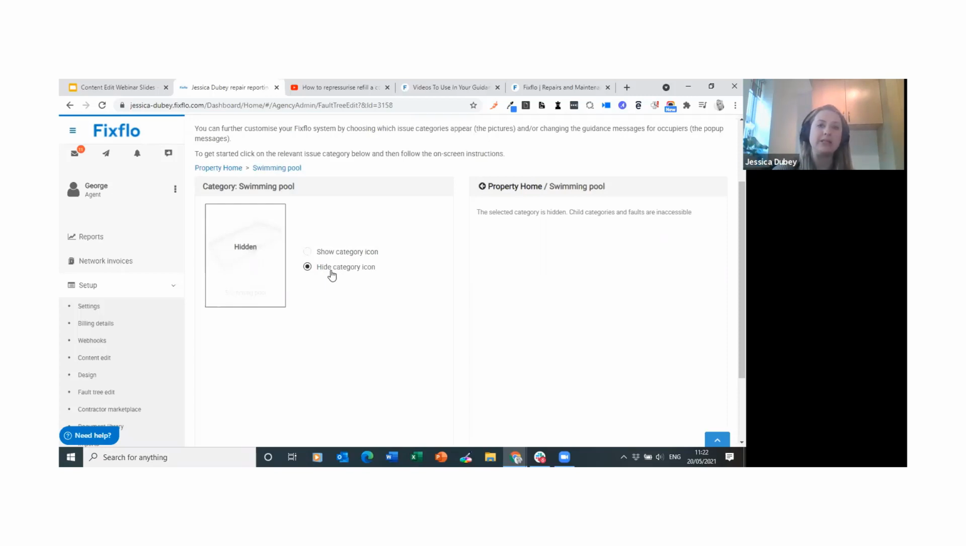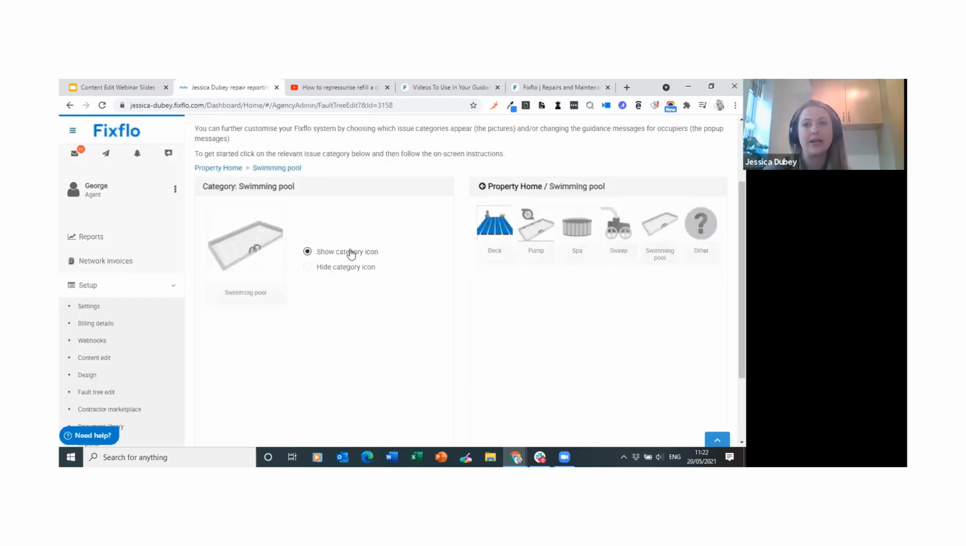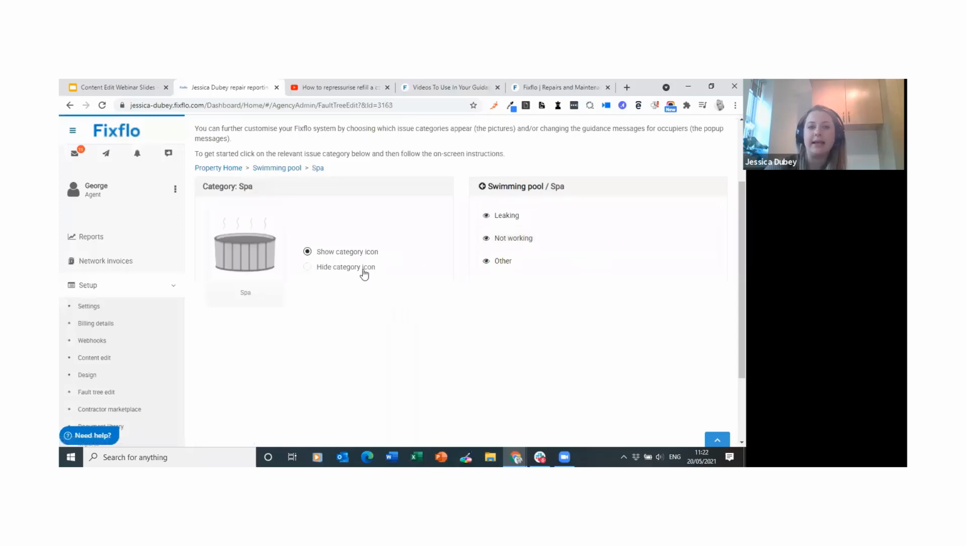Going into more detail here, say I did have swimming pools, I could keep that category, but say I didn't have any spas, I could keep swimming pool, keep all of these, but I could remove spa by clicking on spa and then clicking here on hide category icon. So I've got the swimming pool and all of the other subcategories, if you like, but I've removed spas because I don't have them.